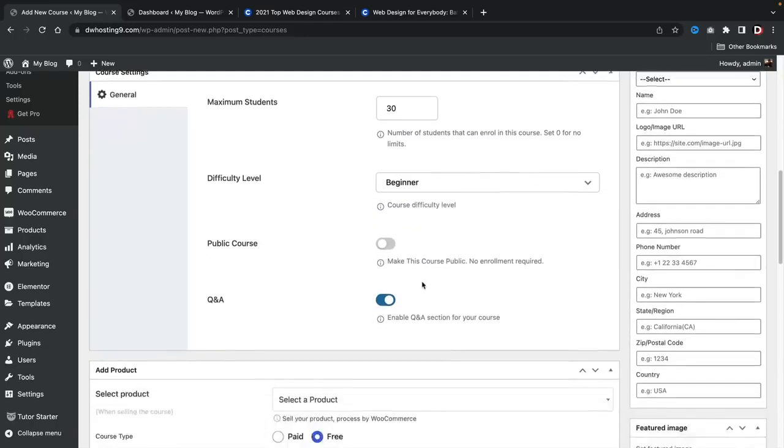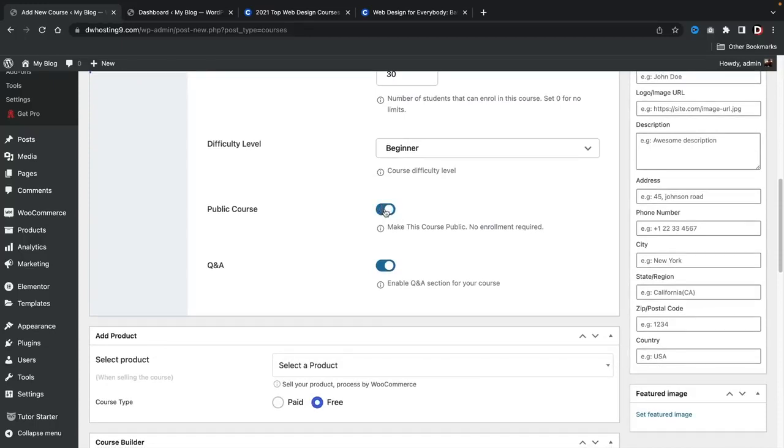I'll just put beginner. Now you can select a public course, meaning there is no enrollment. If you do have a public course, I would not recommend to have it paid, because then if people pay on a public course, you won't have any information about those users. So it's up to you if you want to have public or not public.